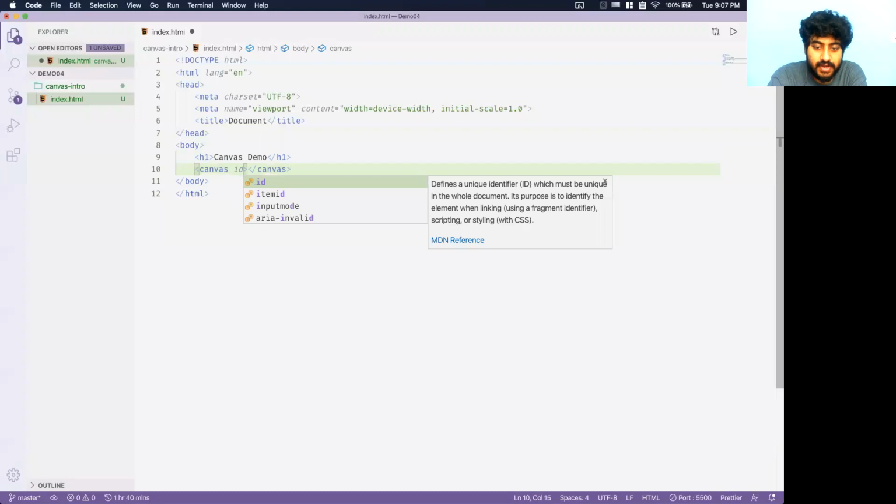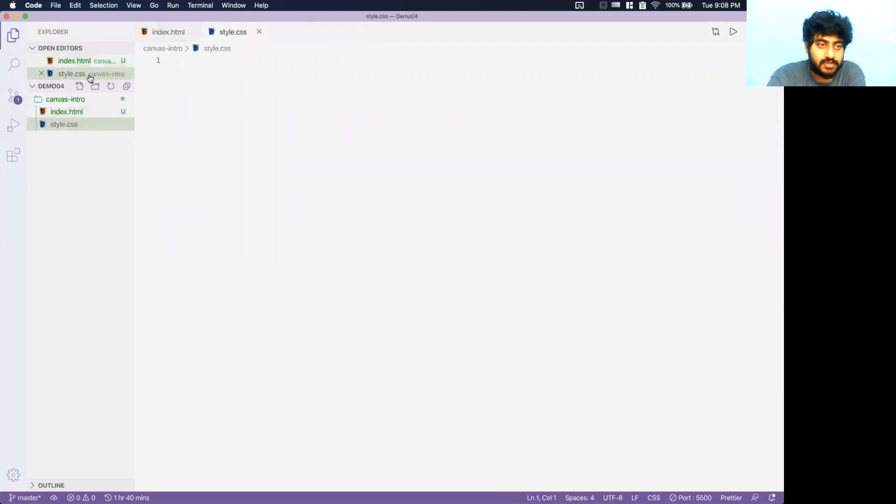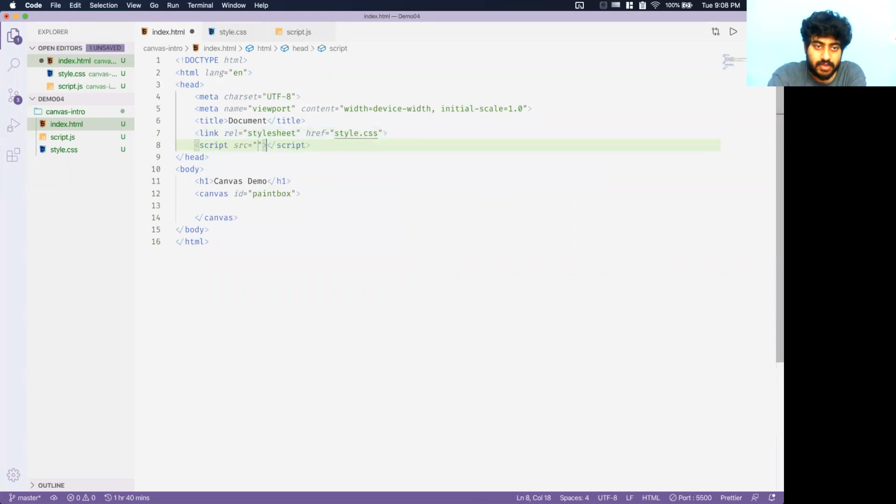And this canvas, let's give it an ID. I can call it paint box. Okay. And we can give this canvas some styling as well. So let's say we have a style.css file, and if we need some JavaScript, we'll have a script.js file. Let's include both of these. We'll have the CSS for the style.css. We'll include the script for the script.js file, right? And we'll async and defer this thing.